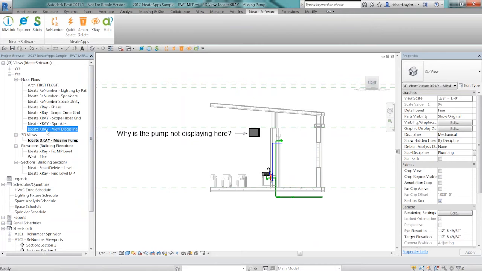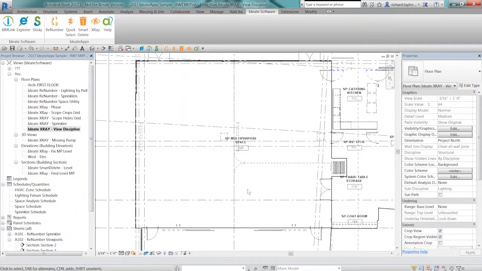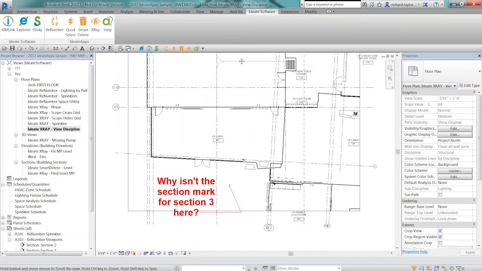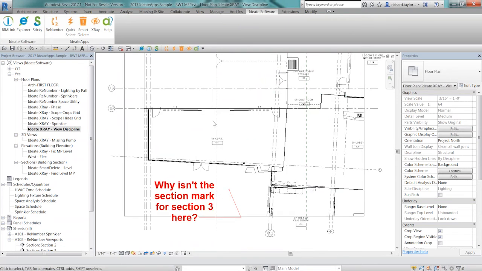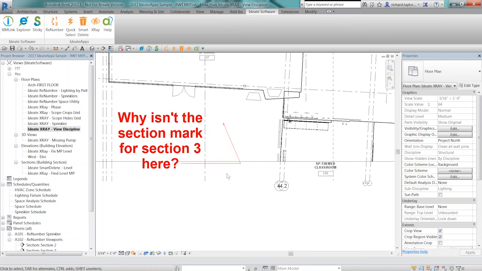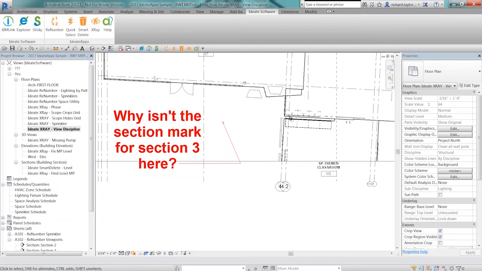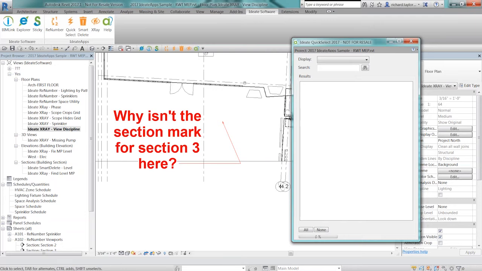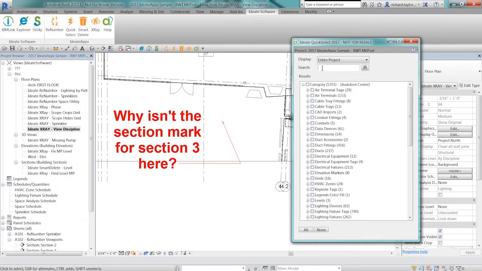So another good example of that is, let's say, why isn't section 3 displaying? You think that there should be a section marker here, but it's not displaying in this view. Well, just as I use Ideate Quick Select to pre-populate for Smart Delete, I can do the same thing for X-ray. And I actually really enjoy using this a lot, because sometimes it's just easier to find things with Quick Select. So I'm going to bring up Quick Select, our standard dialog that shows all the information here.